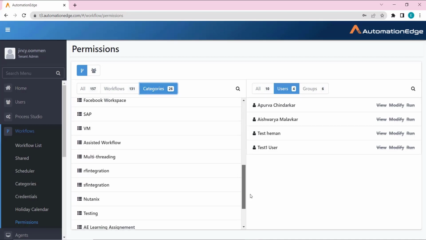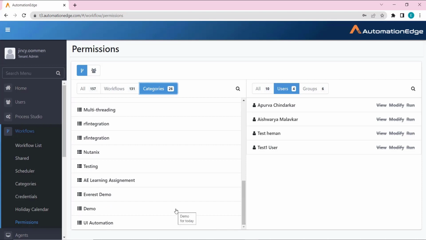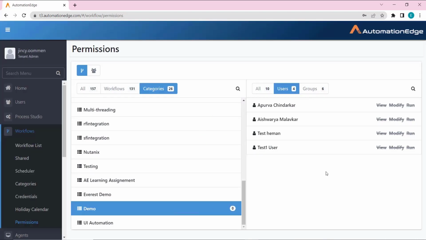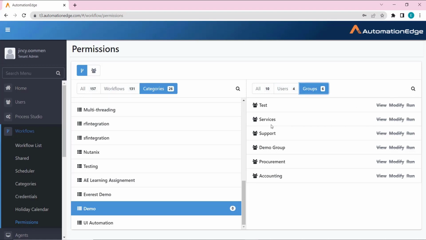Similarly, if I want to assign a permission to a category of workflows, I can select the category. Here let me select a specific category. I'll select the demo category that is there. And here again, as you see, no permissions are assigned to any of the users. Let me check for the groups. So if I select the group option, here again I'll be able to see the multiple groups that I have and the permissions that are there for each of these groups.